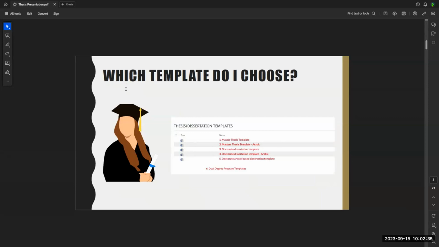Obviously, at the College of Graduate Studies, we have several templates. For the master template, we have both Arabic and English, the first one and the second one. Same for the doctoral dissertation, which we usually call the monograph template. We have number 3 and number 4, both in Arabic and in English. And a little bit special templates, which are number 5 and 6, the doctorate article-based dissertation, which I will talk about in a few seconds, and the dual degree programs, which we are still starting to have templates for.